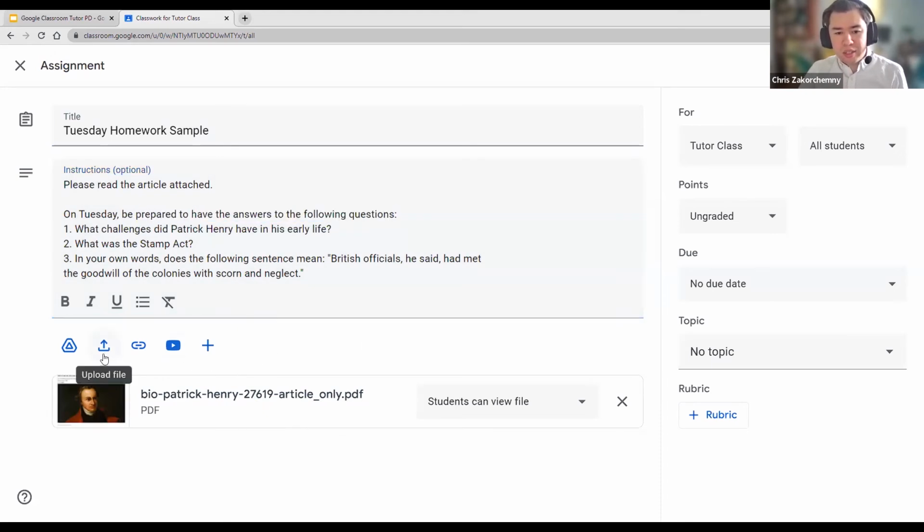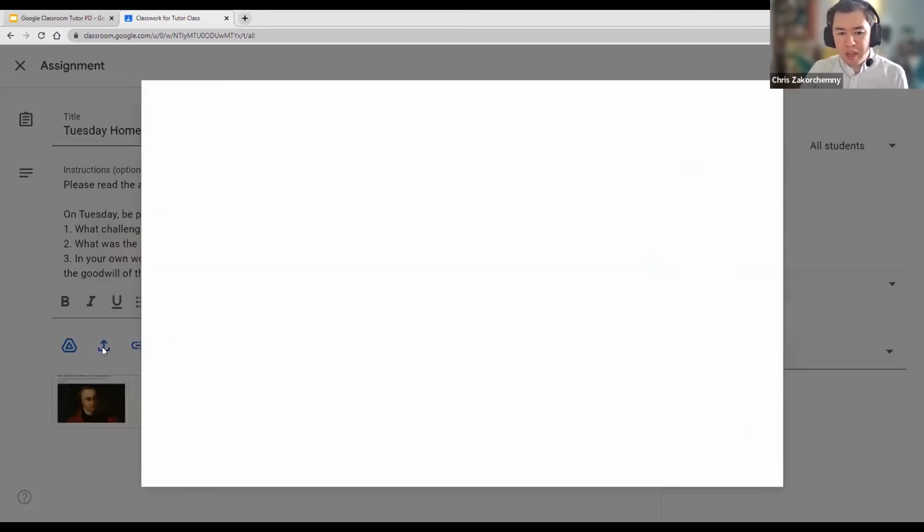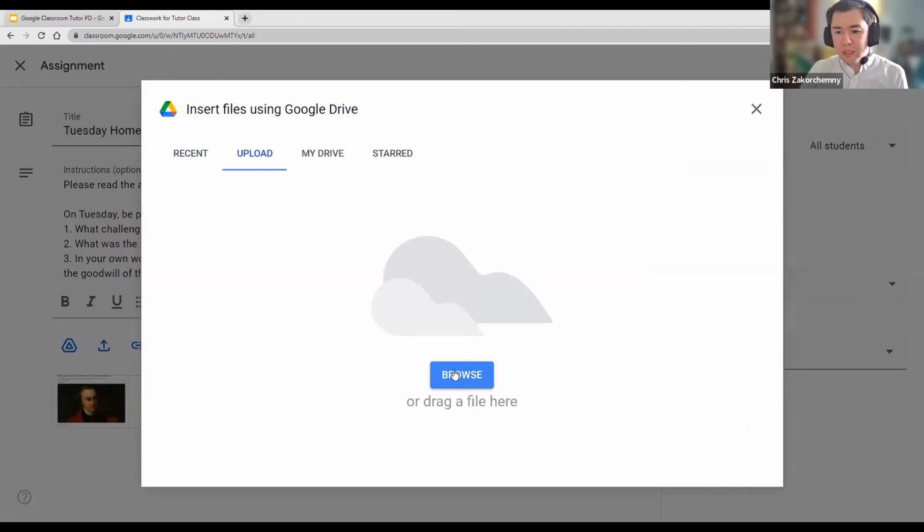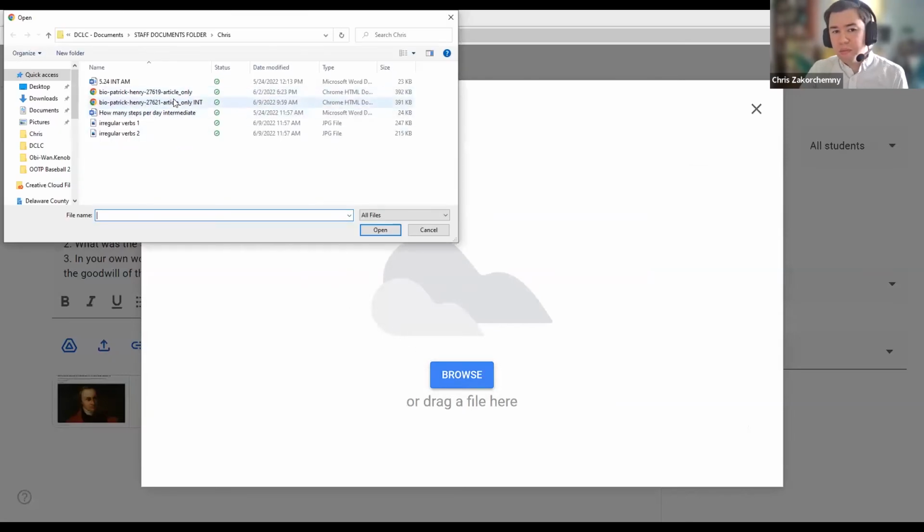And there's still the same upload button here for my reading. I recommend upload. I think that's just the easiest way out of all the options here. I've already downloaded this from Newsela. I just click the upload file button and browse, choose the right one, and click open.